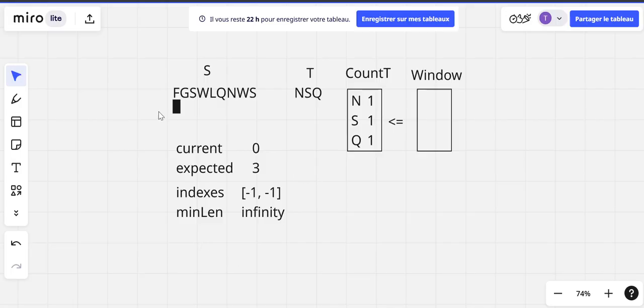So in the problem that I'm showing you right now on the screen, our string S is the following here, and our string T is NSQ. Okay, so the first thing that we want to do is to create a hash map of the count of T. So we will go through every single character of T, and we're going to add them as the keys, and we are going to add their respective frequency in T. So right now we have N, which appears once, S, which appears once, and Q, which appears once as well. And once we have this set up, we are ready to start moving forward.